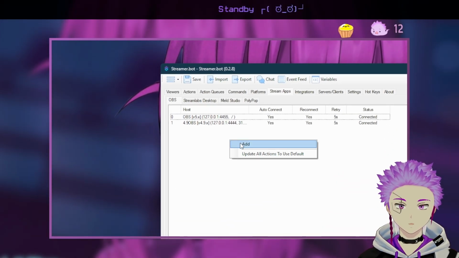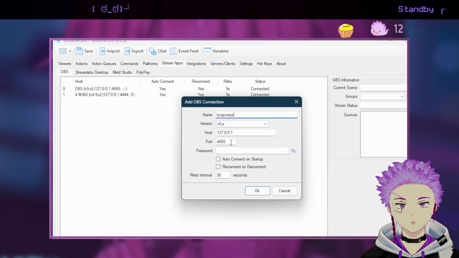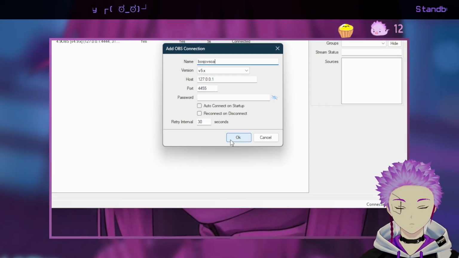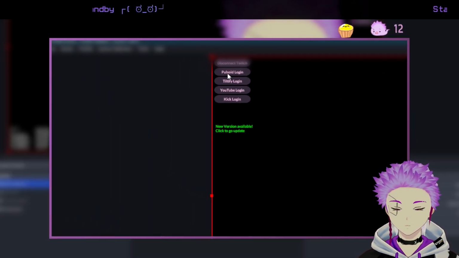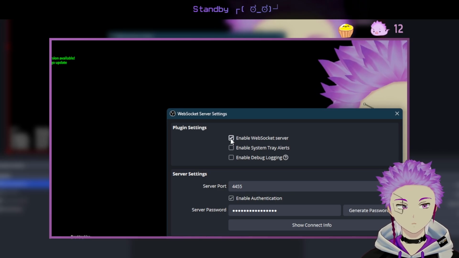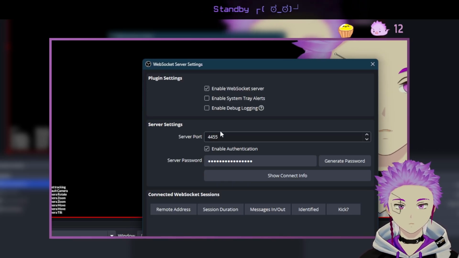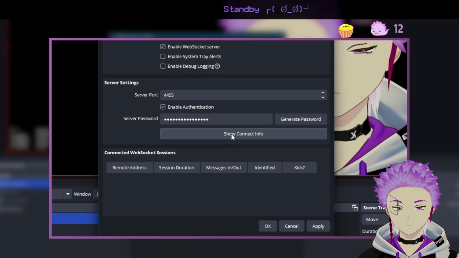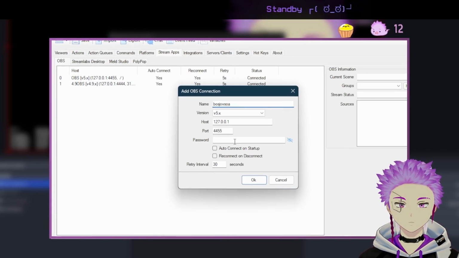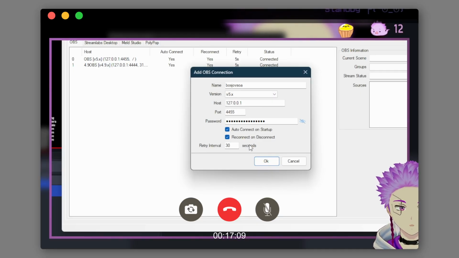You want to go to Stream app and connect your OBS to your Streamerbot. So you want to right click, add, give it a name like OBS or whatever. Remember port 4455, and then now you want to go to your OBS. Go to tools and then WebSocket server settings. Enable WebSocket server port 4455, same one as the one in Streamerbot. You want to get your server password, just copy it. Back to Streamerbot, paste your password here, hit auto connect, and reconnect as well.